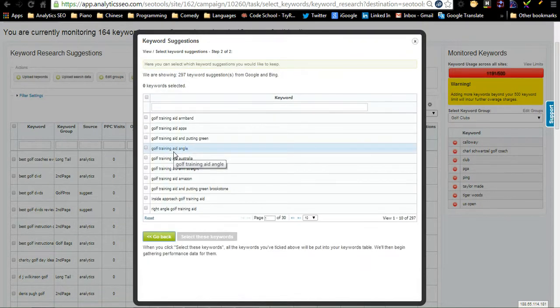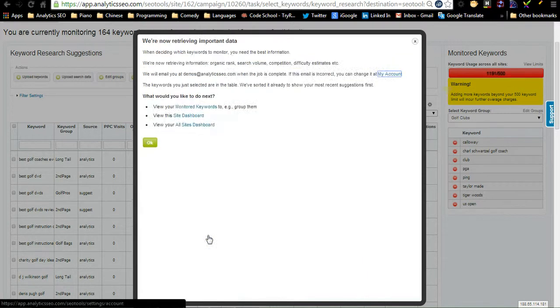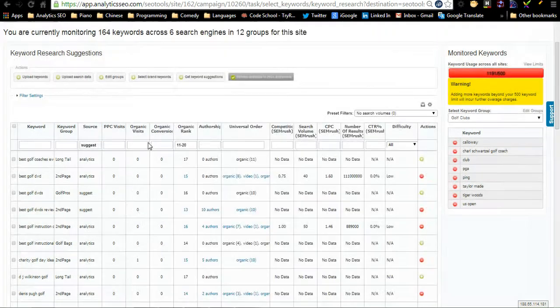You'll be presented with a range of mid and long tail phrases within a couple of seconds. Select a number of additional key phrases you're interested in and click on Select these keywords. You'll then be told the system is obtaining additional data related to these keywords. This relates to SEMrush competition, search volume, CPC, number of results data, together with any data from Google Analytics, visits, revenue, conversion, landing pages, etc., and also ranking data, universal search, and authorship data. All this data is provided completely free of charge.